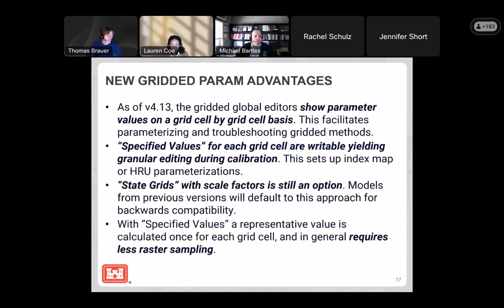So I'll demo that. And one nice thing about the specified values approach is that if you do employ it in your model, over the lifetime and life cycle of your model and all of the calibration runs, you're going to do a lot less raster sampling. So what this affords us is the ability to sample values from those rasters one time, and that be that. Then you don't have to do that raster sampling anymore. All right, let me show you what that means.